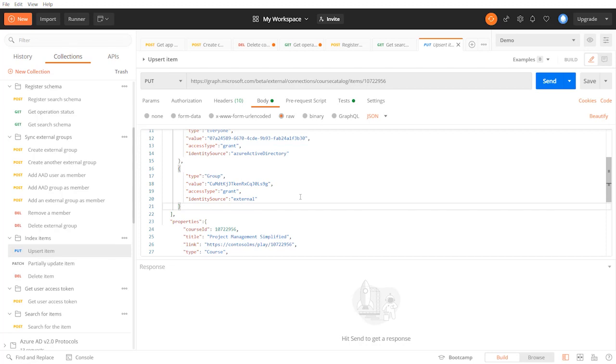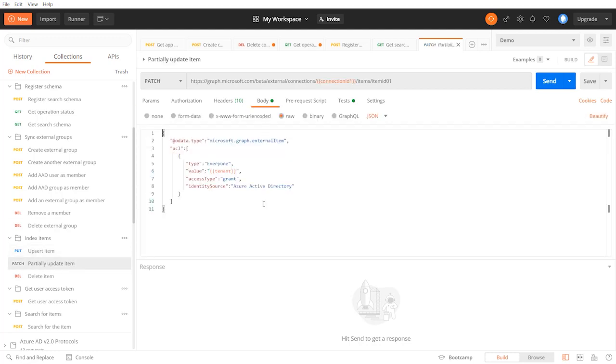However, if you have non-AD users in your data source, you need to make sure to translate them to the appropriate AAD users before ingesting your items. Once your item has been added to the graph, you would be able to partially update the ACL, properties, and content independent of each other.